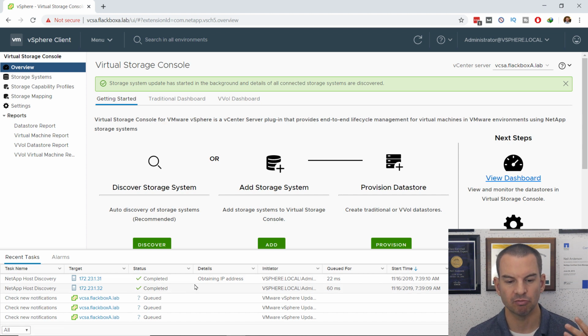Now, while this is running, just in case it wasn't obvious, you don't need to have data stores configured already before you install and use VSC. In fact, typically you're not going to have data stores configured already, because best practice is to use VSC to configure them. I'm just showing you here that if you did have data stores already before you installed VSC, then VSC is able to discover those and able to manage them.